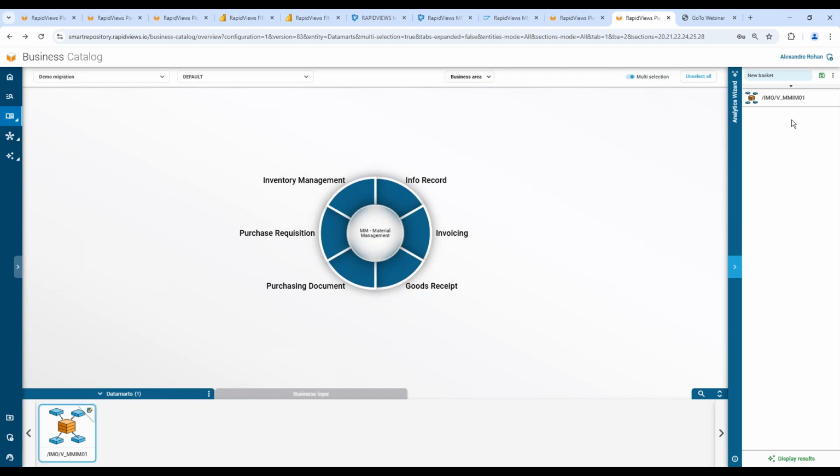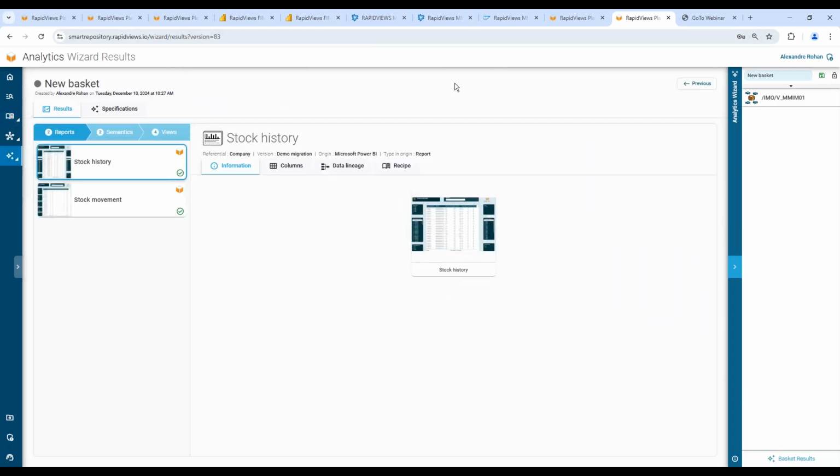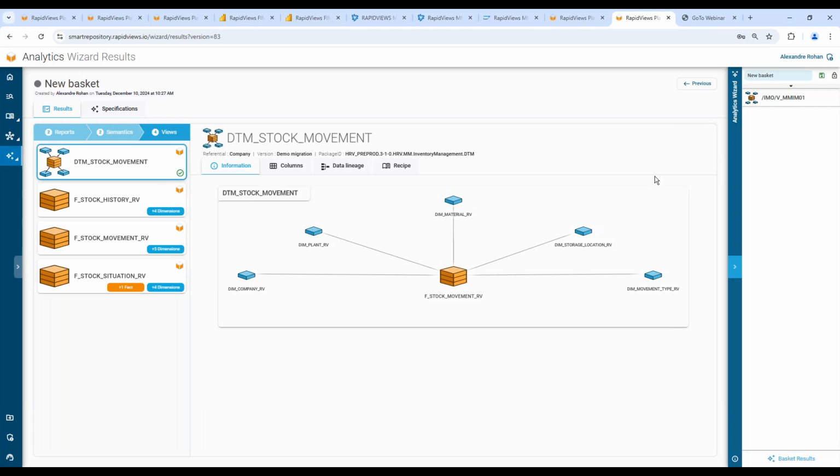This is the right-hand side window, correct? Yes. Okay. So we could add several objects, but for the demonstration, I will keep this composite provider. And then this application is going to show the most relevant RapidViews content, so the RapidViews report, RapidViews semantic, or RapidViews views to cover the same requirements as this BW cube, okay?